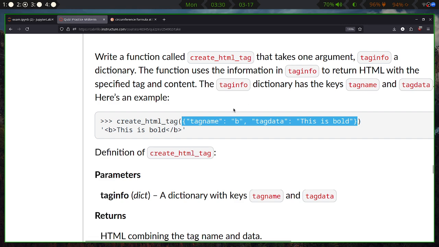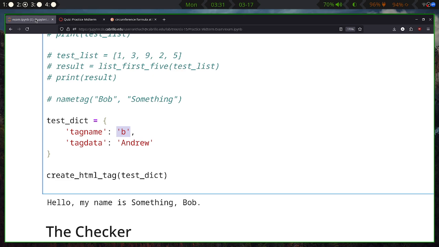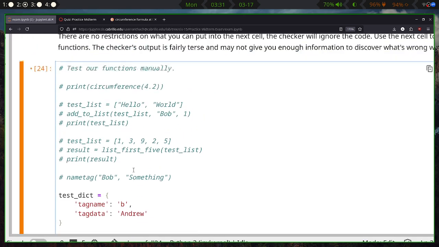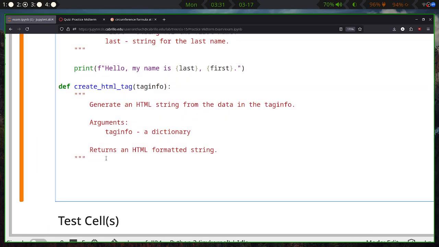This is pretty much the return value should be the string. Right? The string is the tag data in between these bold tag names. And that's the goal here. So hopefully people kind of see what's supposed to happen, right? This test dictionary gets propagated up into here, right? And we need to access the key value pairs. Right? We need to return a string.